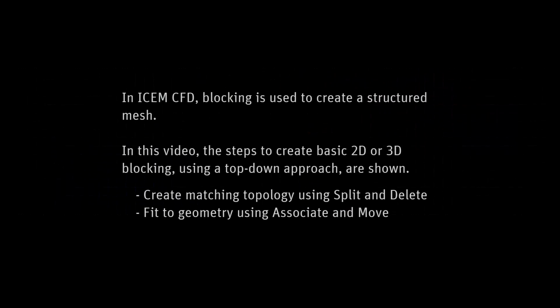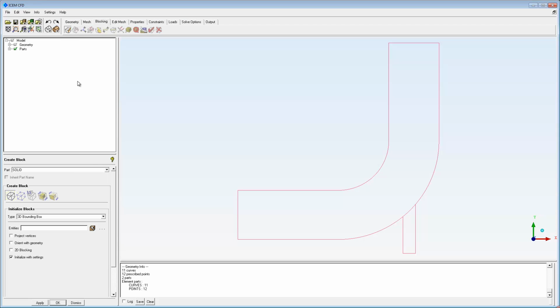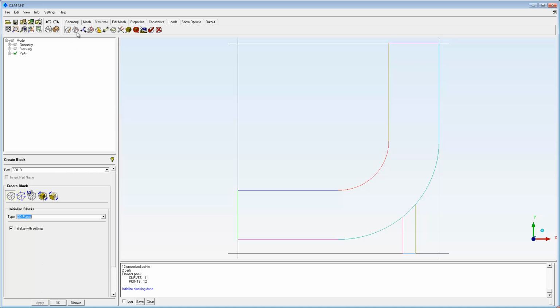This video demonstrates basic blocking for both 2D and 3D geometry. Use blocking when you wish to create a structured hexamesh or a quad mesh in 2D. The simple 2D pipe junction is a good candidate to show the basic top-down process. Start by initializing a block that surrounds the entire geometry.